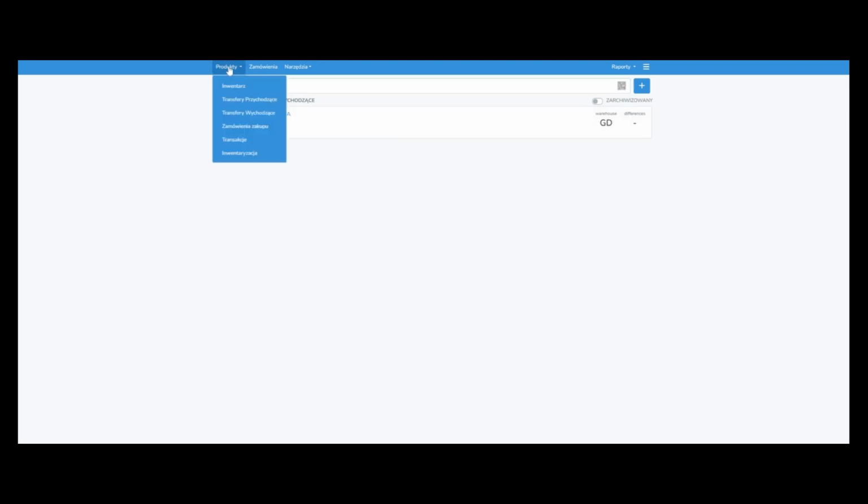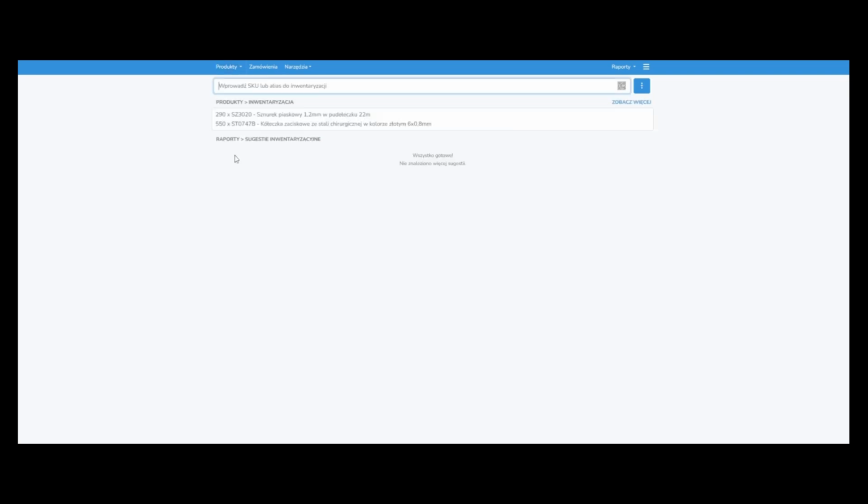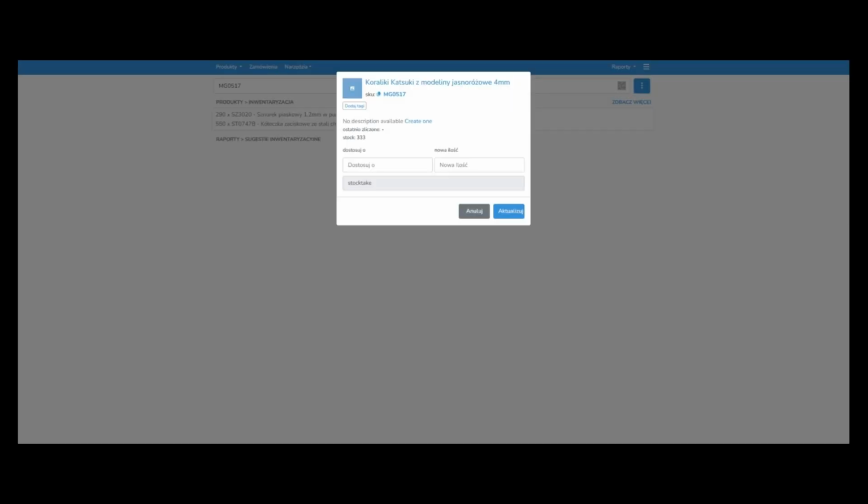Stock taking. By navigating to this panel, we can quickly correct incorrect product quantities. Simply scan the product or enter it manually, and then provide the correct quantities in the warehouse. We can adjust these quantities by adding or subtracting a number of units, or by specifying the correct total number of units for this product.